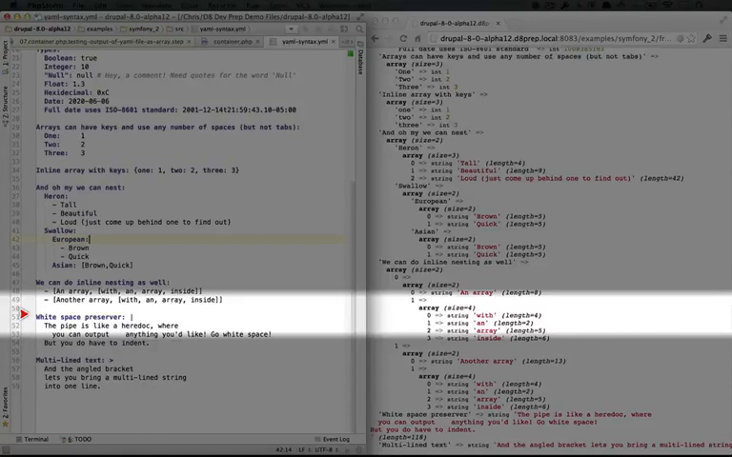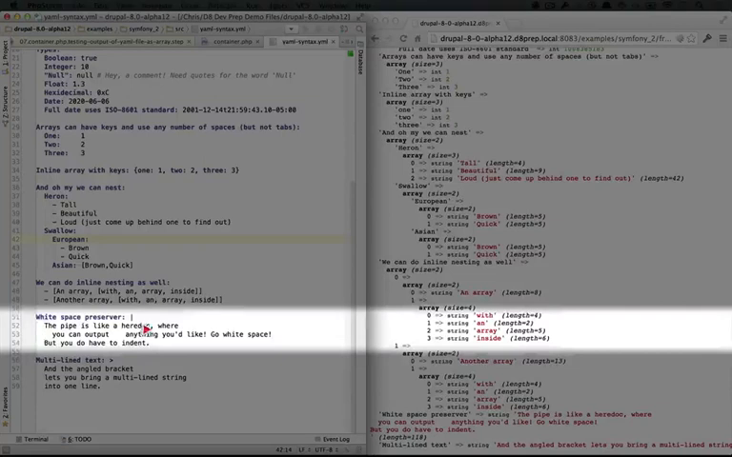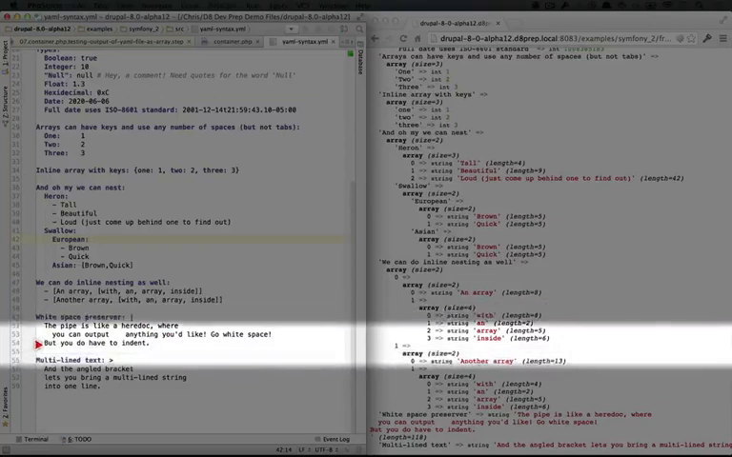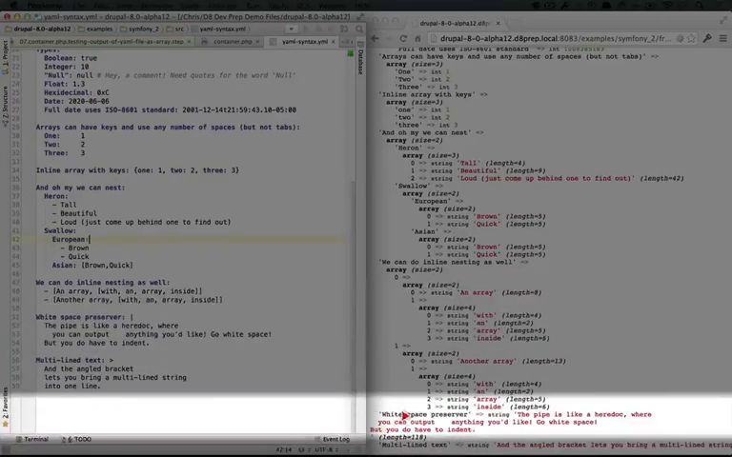Now finally, there's a couple of special characters we can use in order to preserve white space or take away white space. So the pipe right here is a white space preserver. So you can see how we have text on multiple lines here. And if we wanted these all to be a single value, but preserve all of the white space in there, that pipe will do that for us.